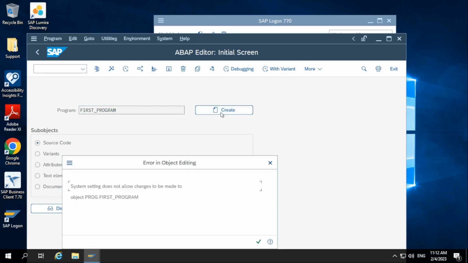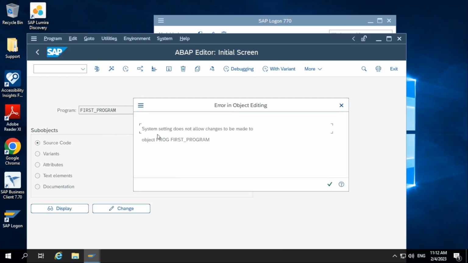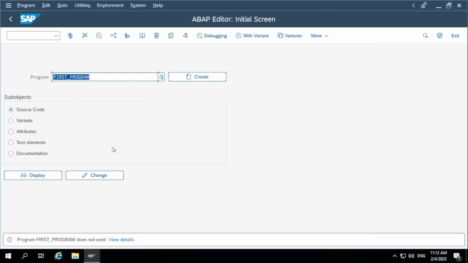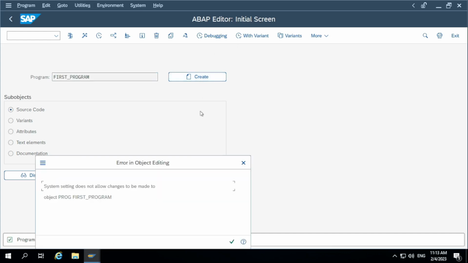If you try to create, what is it saying? System settings do not allow changes to be made to object first_program. Error. Why is it saying that? Because it might already exist. It should display, right? What it is saying is there is an error: program first_program does not exist. It's saying that program is not there. Still, it is not allowing me to create.